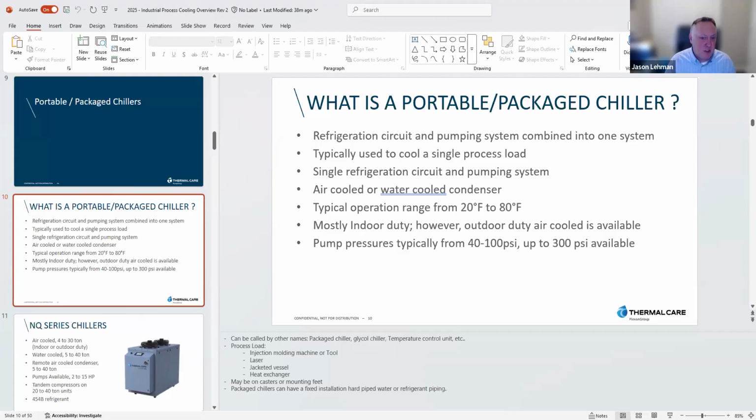And they're mostly used for indoor duty, although we're seeing more and more people putting them outside as climate control inside their building is becoming more common. And we don't want to dissipate that heat into the building. And typically, a lot of times they're used for replacements of city water. So you're just not running water through a machine, sending it down the drain. You're basically pumping it to a process.